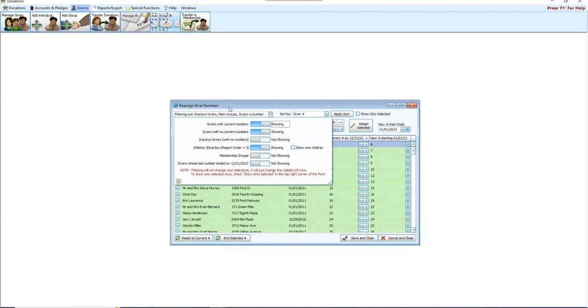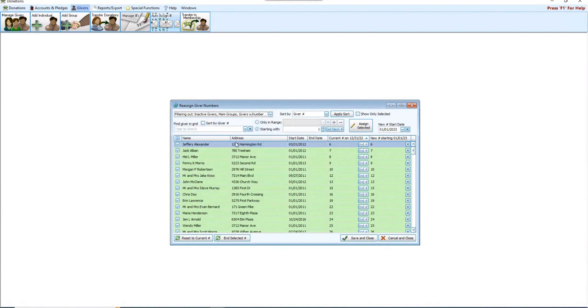This is going to be a typical setup that people are going to go with, okay? Or a lot of people are going to get rid of kids too, but it depends on your denomination if you want kids to have giver numbers or not, okay? So that's your setup screen. Next, you have a search box. If you need to look for a specific person, you can use this.